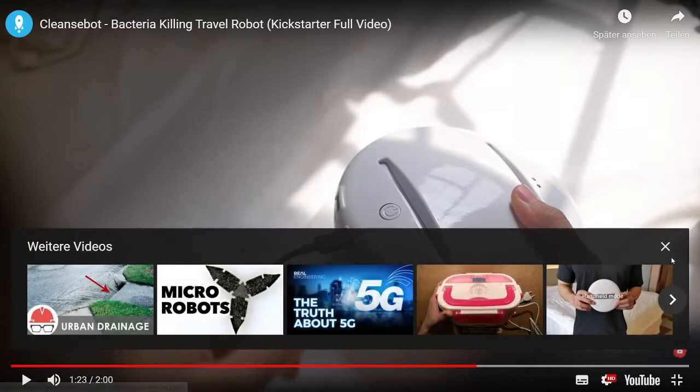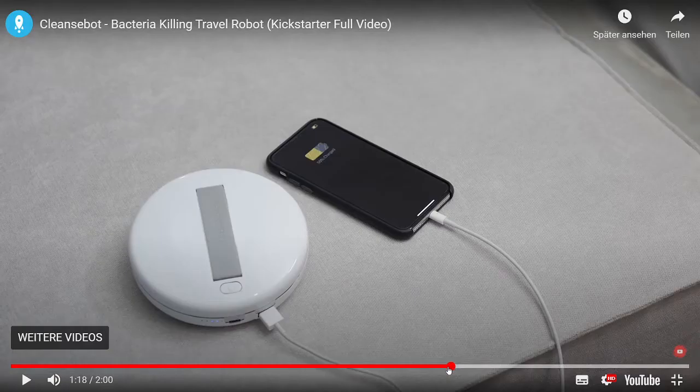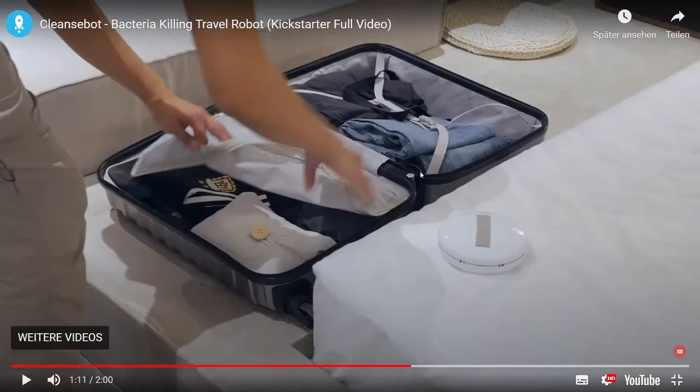It's very handy. What is really cool about this is that it is very portable and can be carried very easily everywhere.